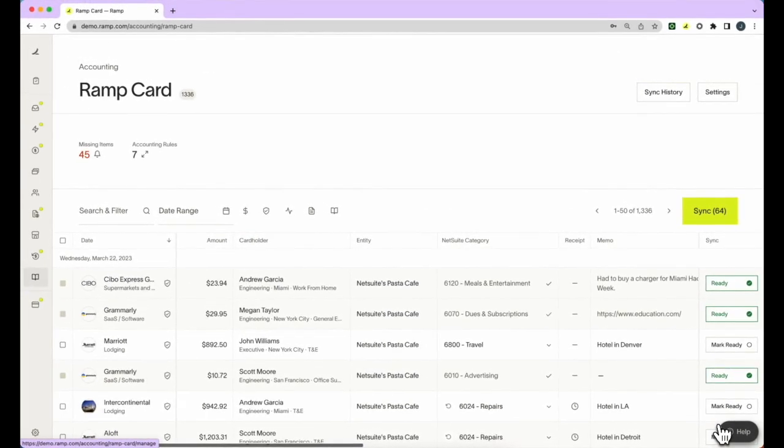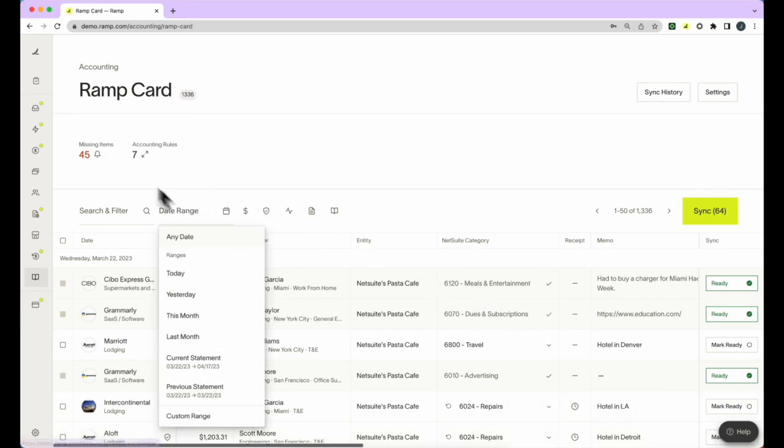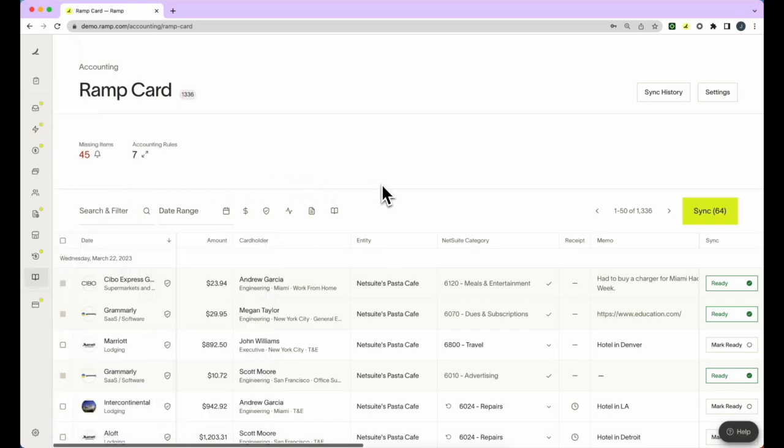The accounting page within Ramp will show all unsynced transactions. As you code transactions and sync them from Ramp to NetSuite, those transactions will disappear from this page. You can always go into the transactions page to access those synced transactions. You can code transactions both manually and via rules.